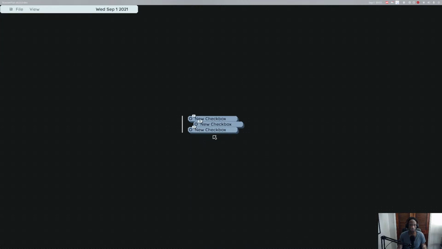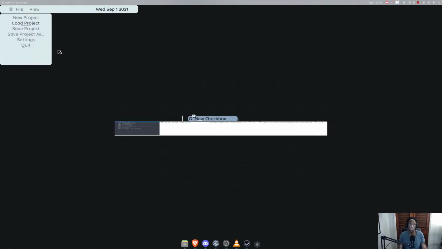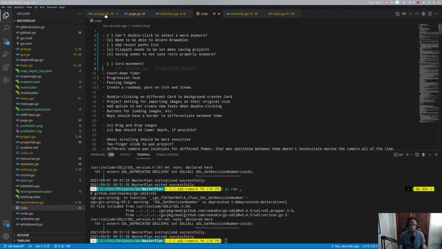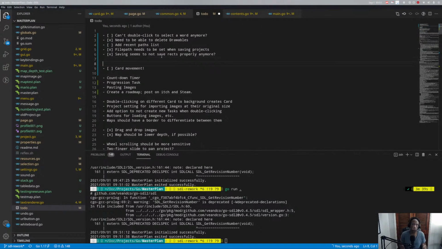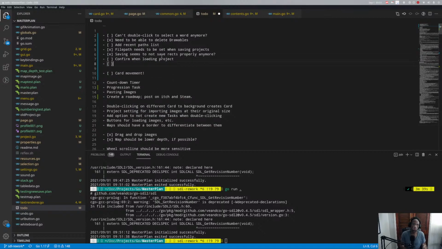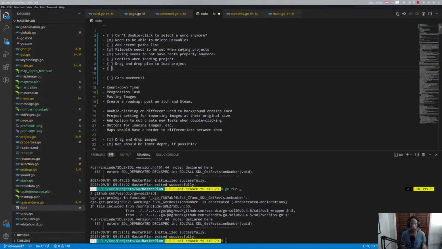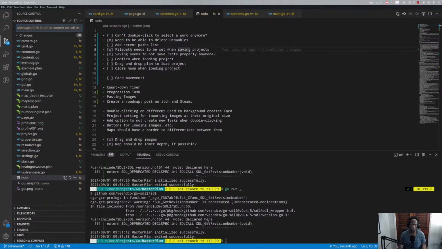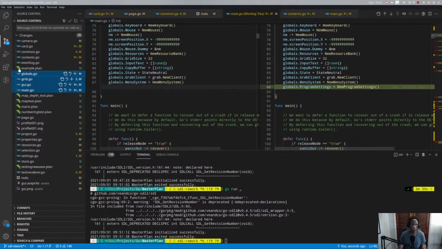I have to... Okay, that did work. Actually, let me go back. Hold on. Confirm when loading. Drag and drop plan. I'd like to add these two features as well. Also, close menu when loading. Okay, so there's so much I need to do. Let me commit the stuff I think I've done so far. This might be a good point to commit on.